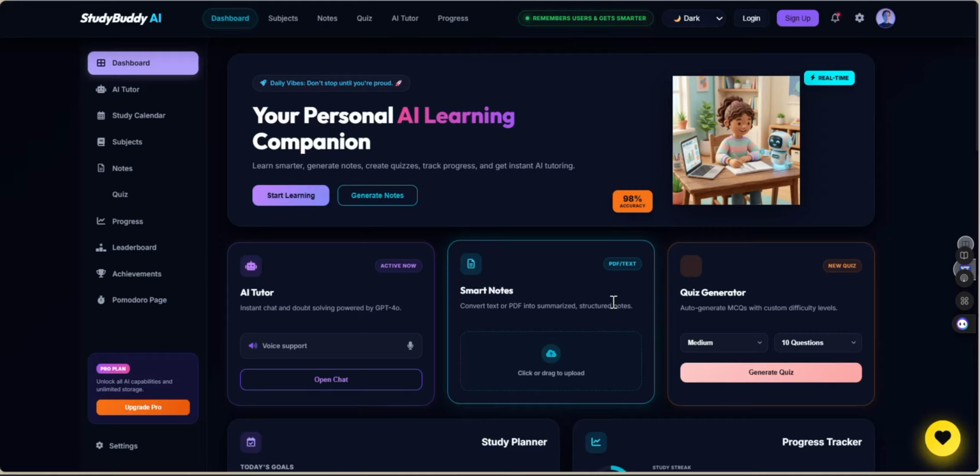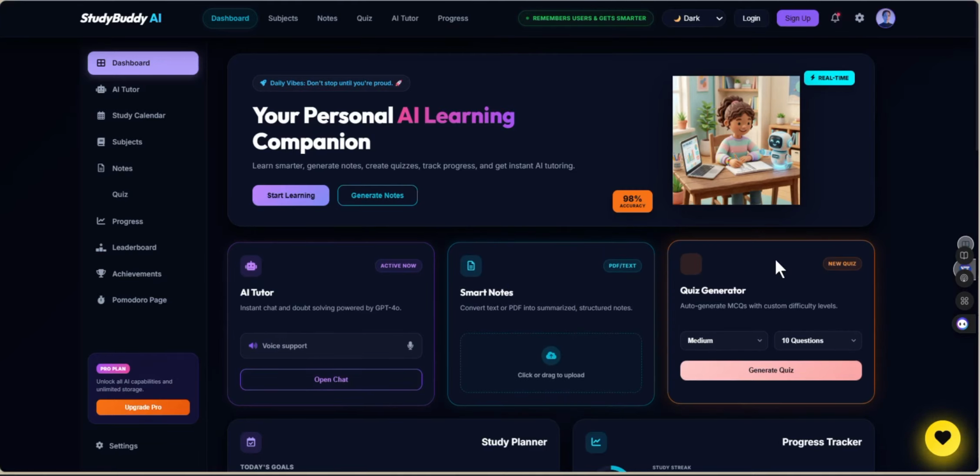StudyBuddy AI demonstrates how persistent memory can transform AI from a temporary chatbot into a lifelong learning companion.